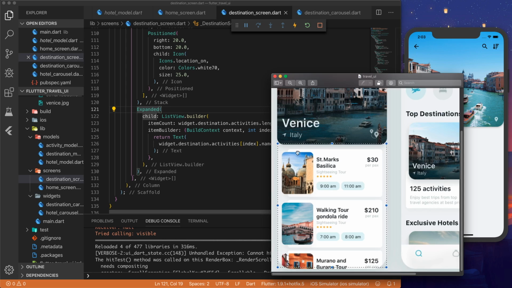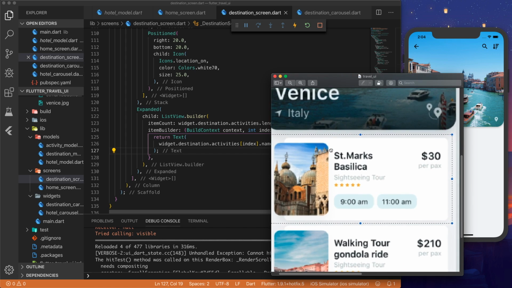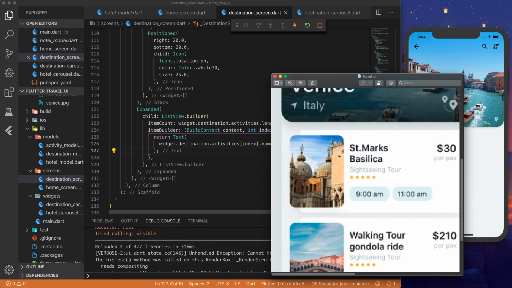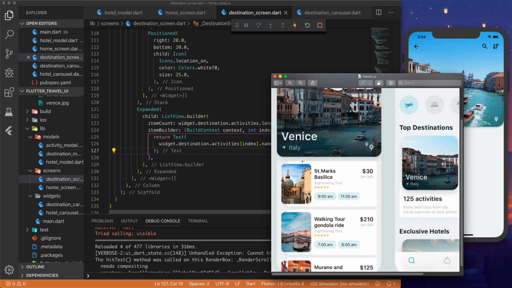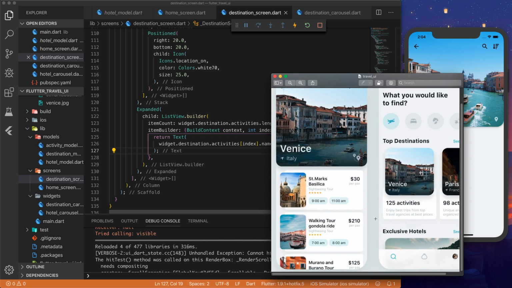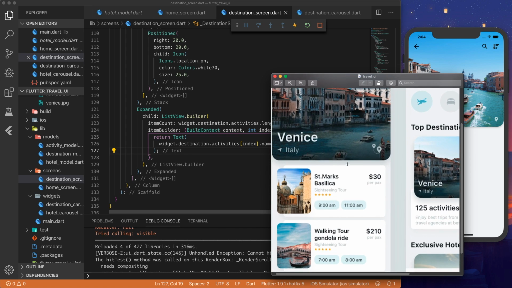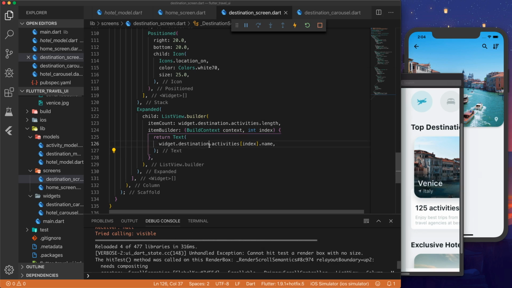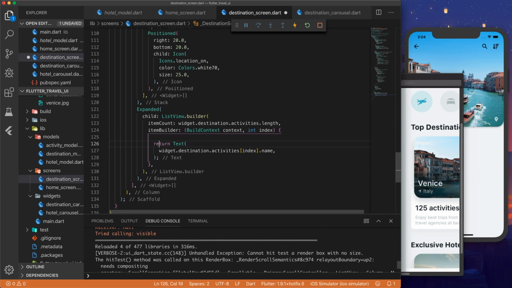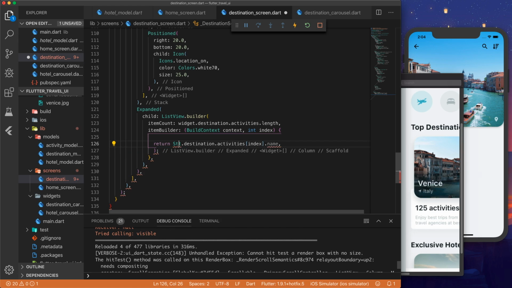Now let's work on designing these tiles. We can see that each one of these activities is a stack because we have an image floating above the container widget here. So it's similar to what we did for our top destinations carousel, but it's different in the sense that the image is now on the side. Now let's return a stack instead of a text widget. Stack.